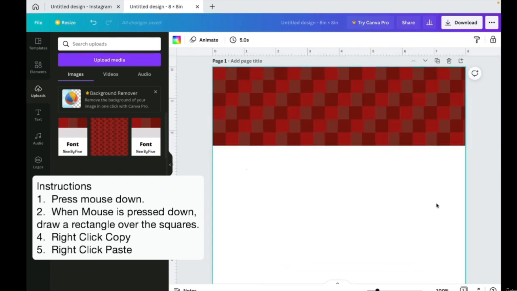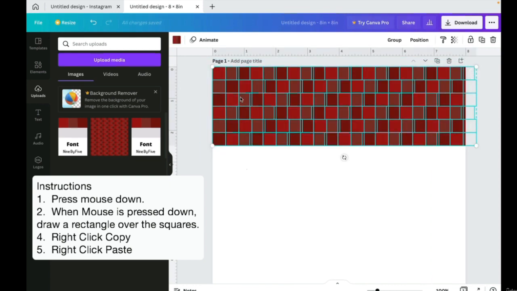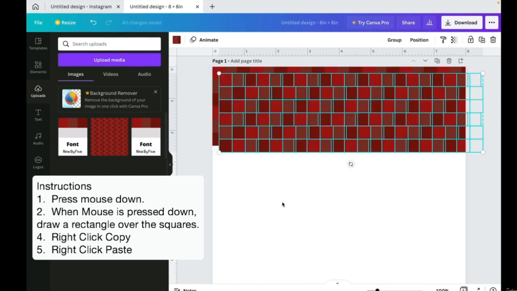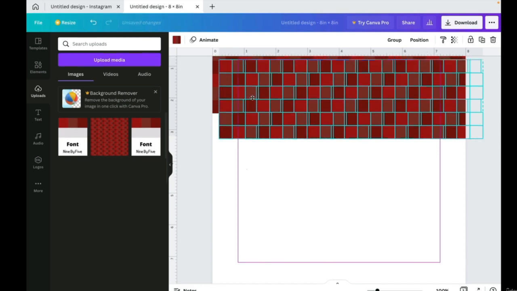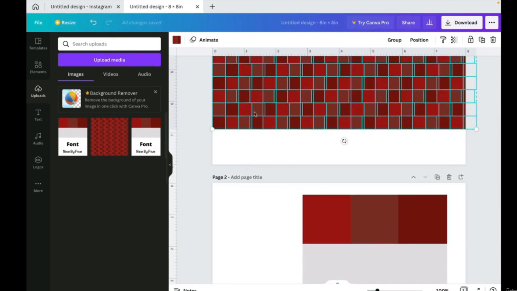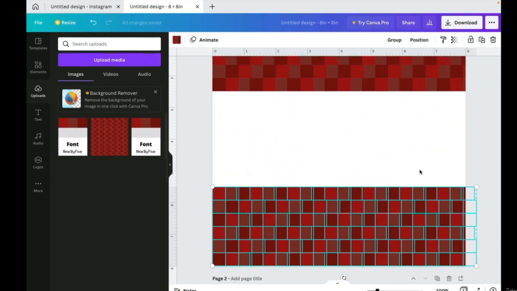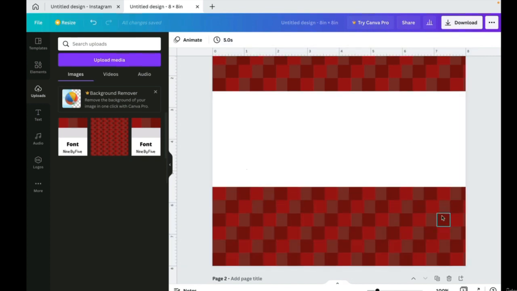So what we're going to do is draw a big rectangle over all these little squares. We will hold our mouse down, draw a big rectangle over these squares, right click copy, and then right click paste. And we will drag this all the way down to the bottom. And this is what our design looks like.